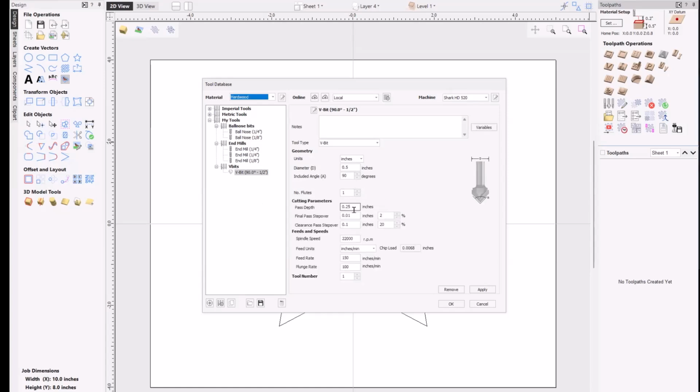So let's create those. Pass depth, I do not, because when this bit cuts in, the width at the top of the cut is twice as wide as the depth of the cut. So I like to put that in half, and depending what I'm cutting, I might even take it shallower than that. But as a default, that's usually what I use. Now notice here we have 2 kinds of step overs. We have a final step over and a clearance step over.